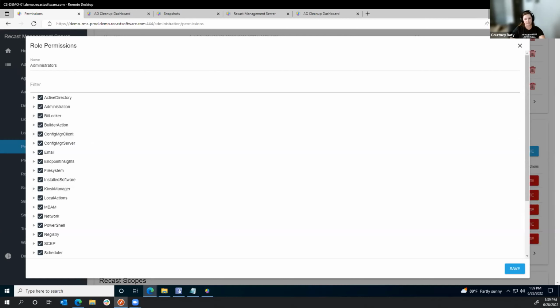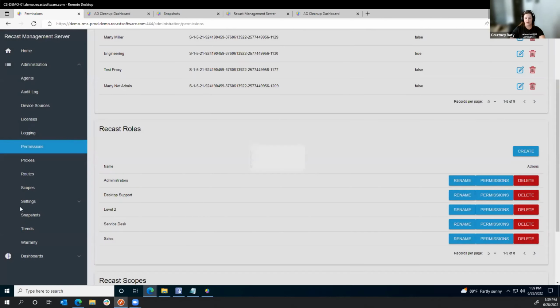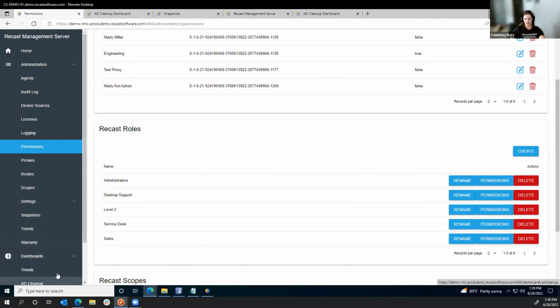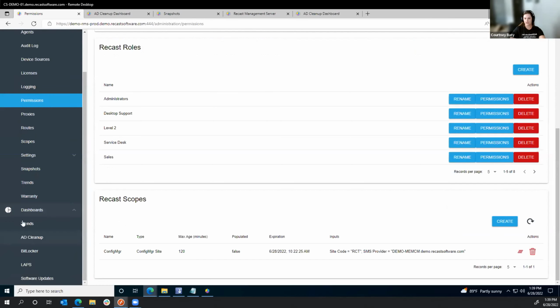But yes, you can give them access to just the right-click tools, just like that dashboard section if you want. I have seen a customer who wanted to give them access to just this bottom part, and you can definitely do that with our permissions.